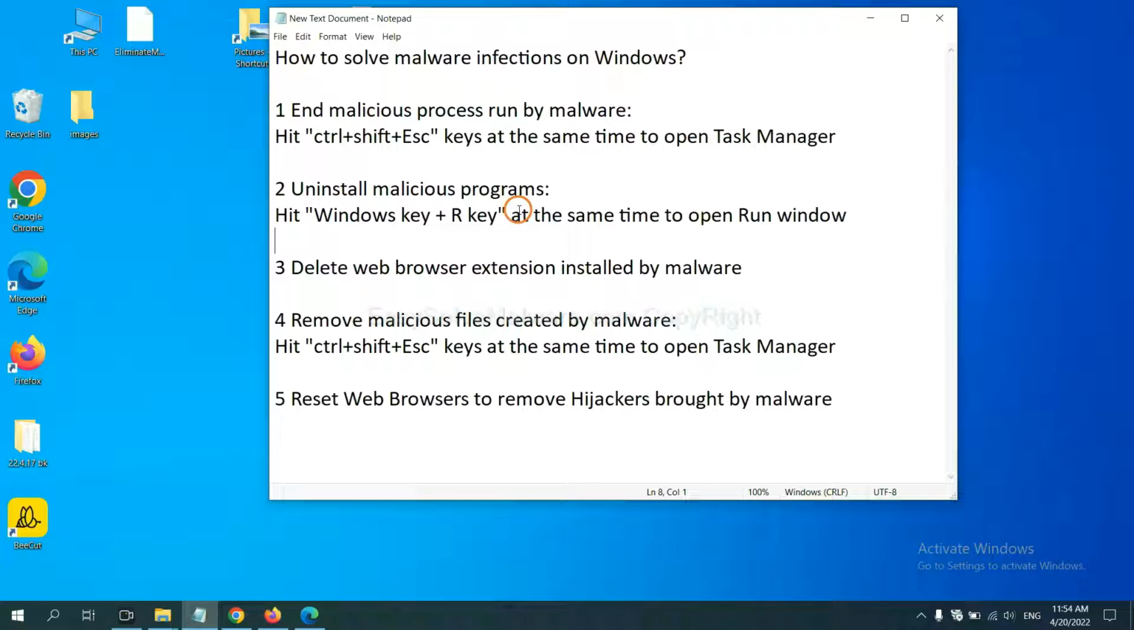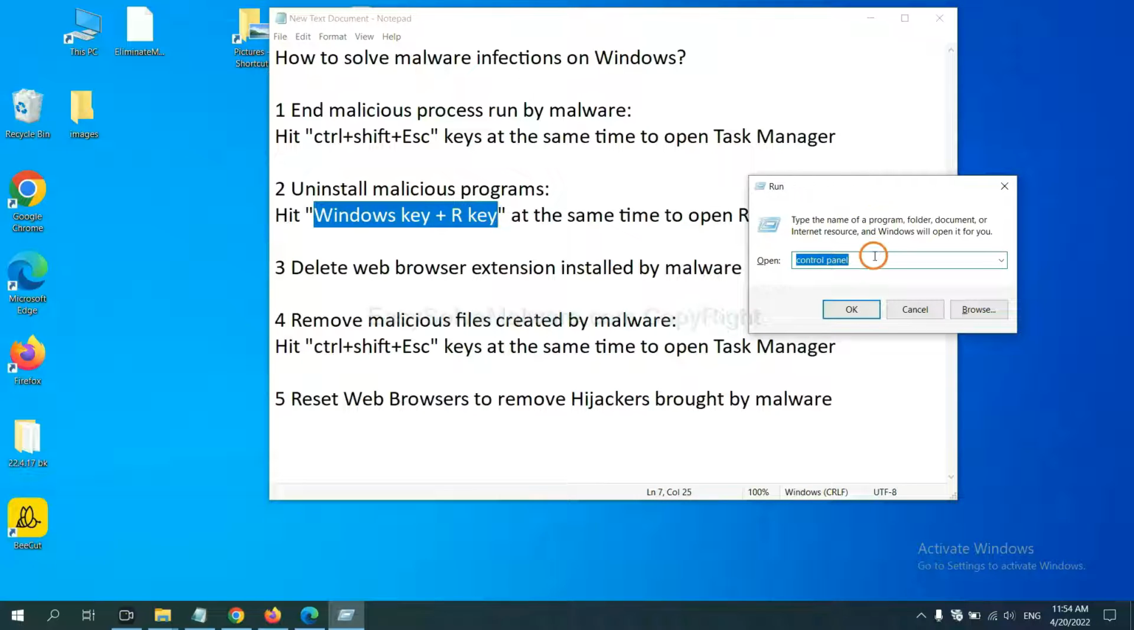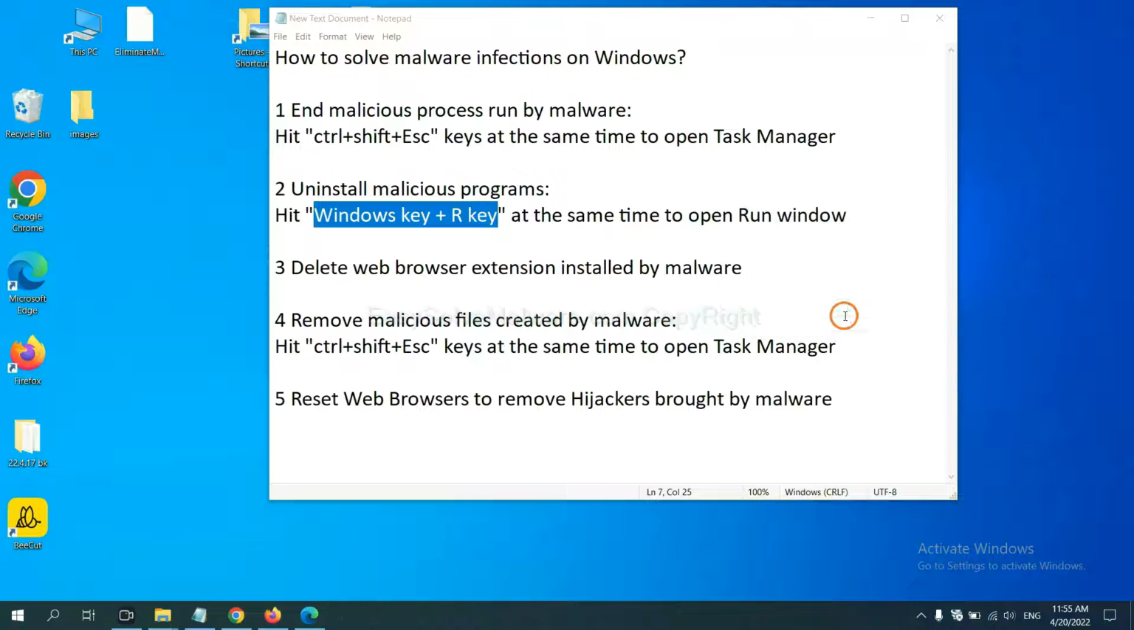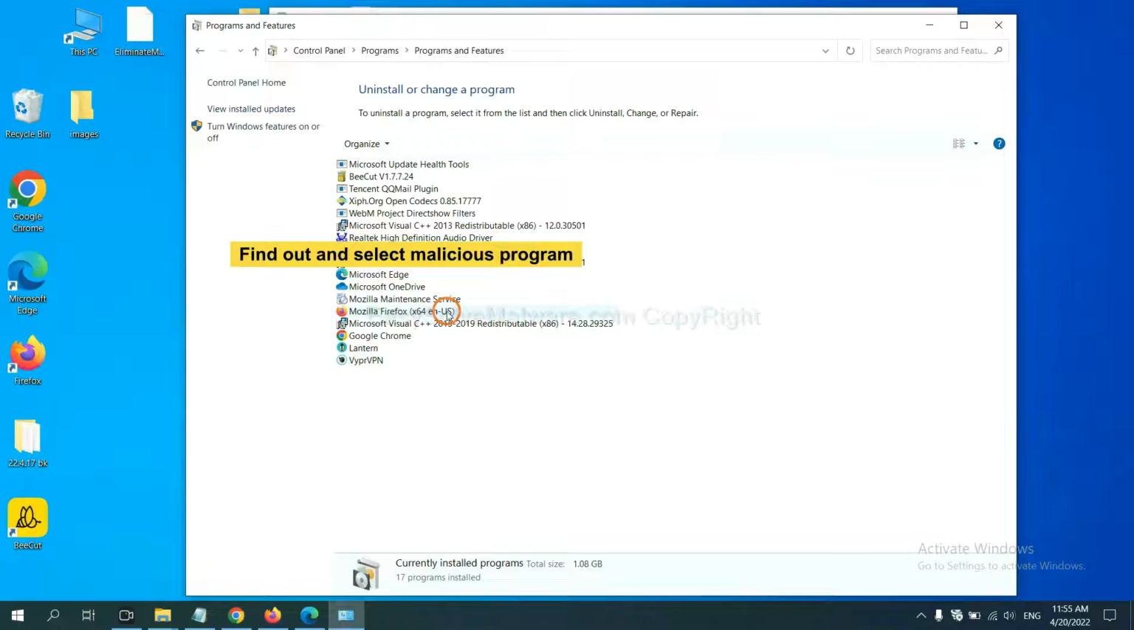Next, we need to uninstall malicious programs. Please hit the Windows key and R key at the same time. Now you can see a Run window come out. You need to input control panel and click OK. And then click Uninstall a program. Now find the dangerous or suspicious programs, select it and click Uninstall.